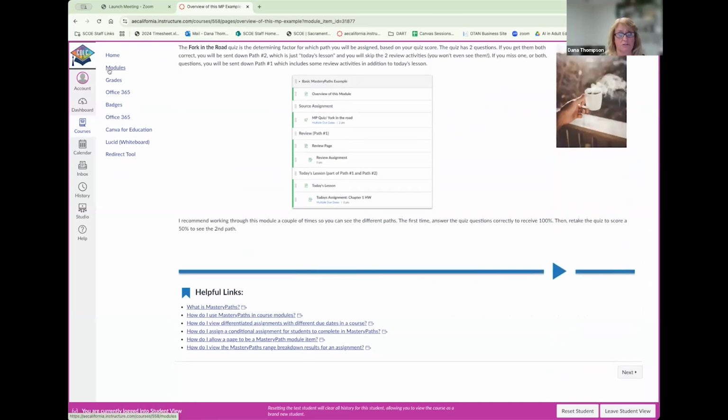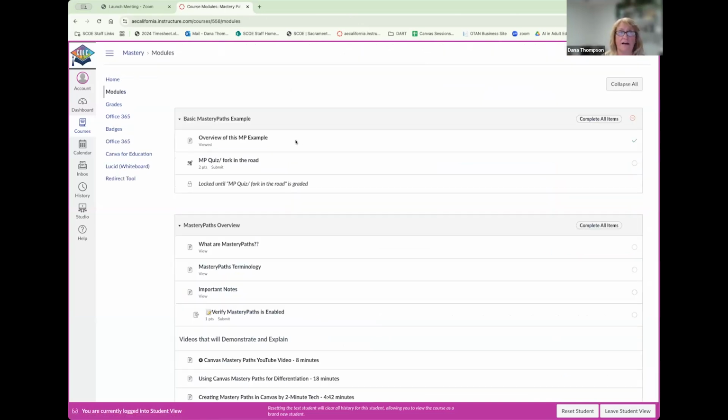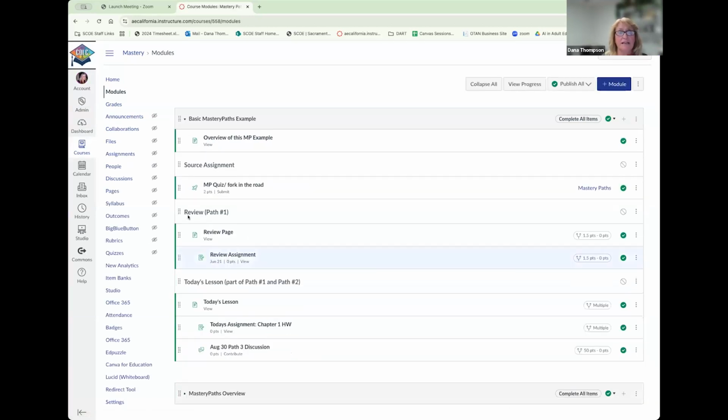If I come back to modules without clicking the next button, you'll see that now, since I viewed that, I have access to this quiz. And this is for everybody. But everything else that was in that module is locked until the quiz is graded. Let me leave student view real quick so that you can see that right now in this basic mastery paths example module, I see 2 items and then it shows me that it's locked. What's being hidden is everything down these review paths.